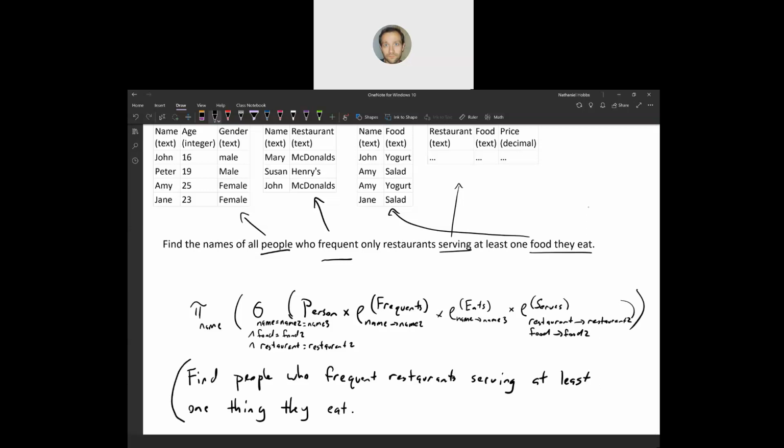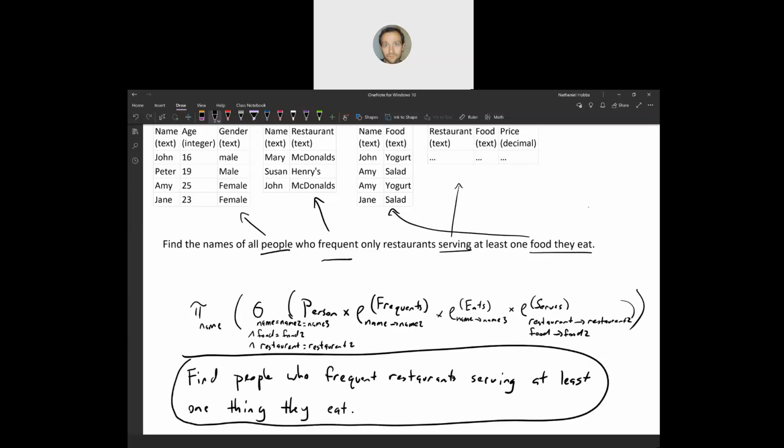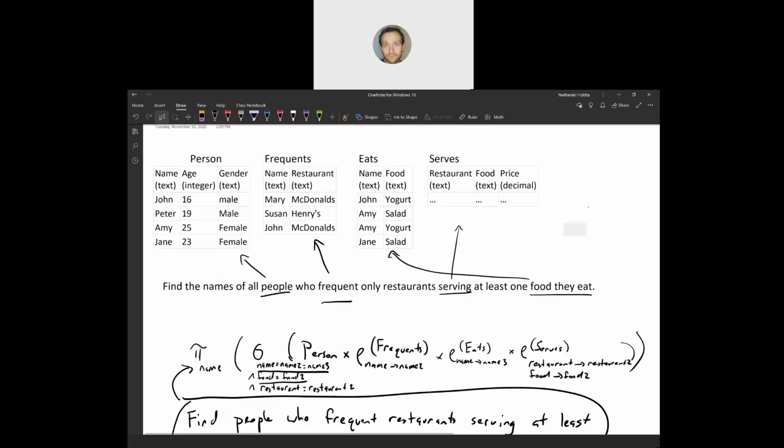Do you agree with this? That's what this is doing? I think that's what it's doing. I hope that's what it's doing. Yeah, so this is what it's doing. It's finding people. You're matching food, so that means that the food that they eat has to be a food that the restaurant serves. So that's the serving at least one thing they eat.